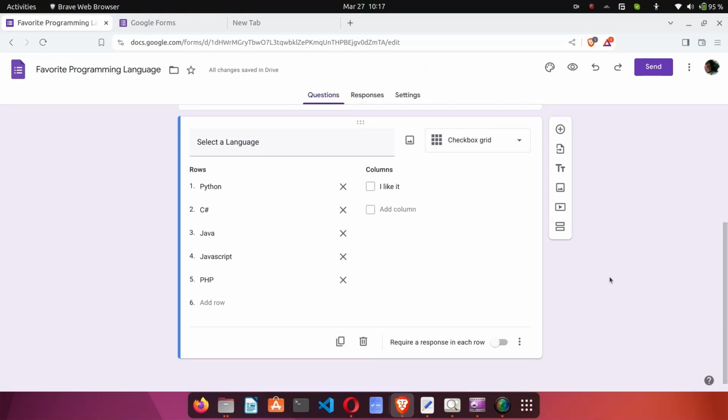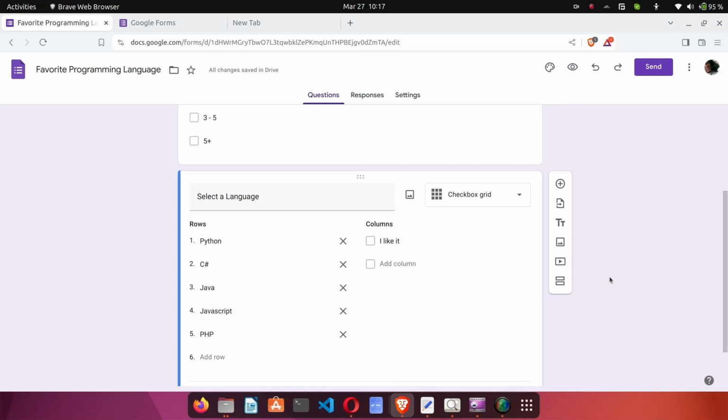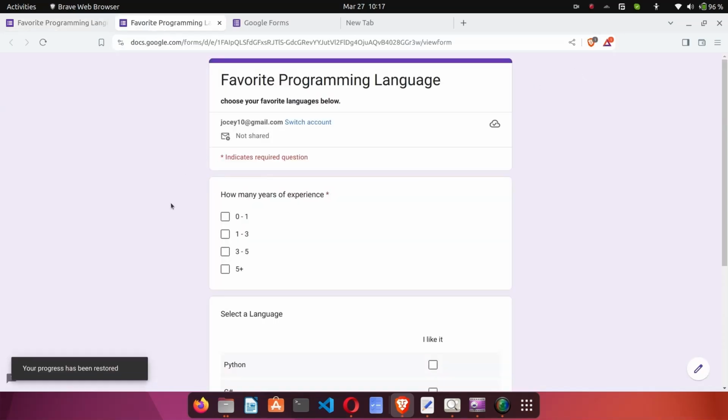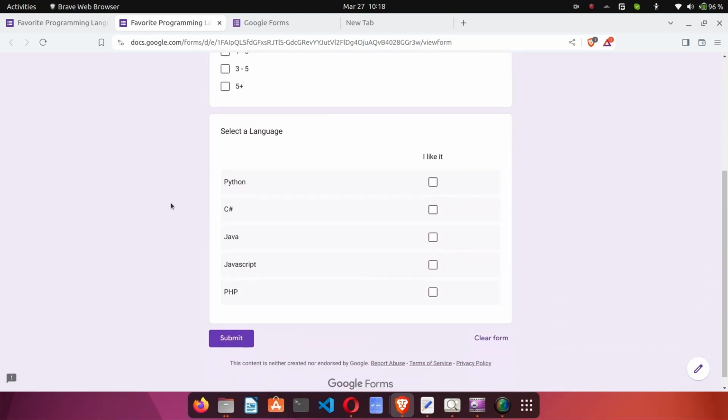Let's preview our form to see what it looks like. To preview your form, come here and click on this icon called preview, and then you see a preview of what the form looks like. This is actually good because it allows you to see the end result of your survey before sending it to the user. So for example, I can check this, check this, check this, check this.